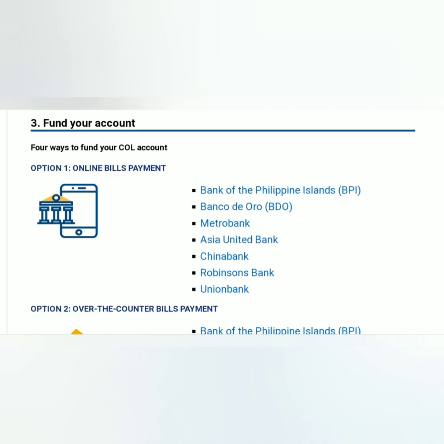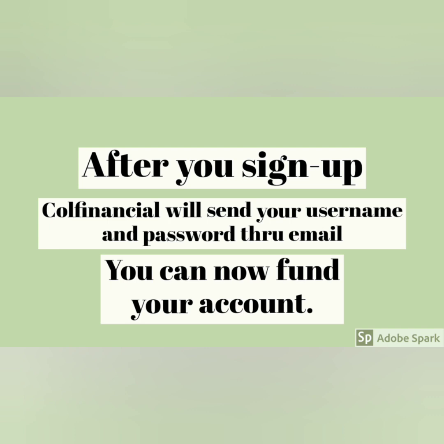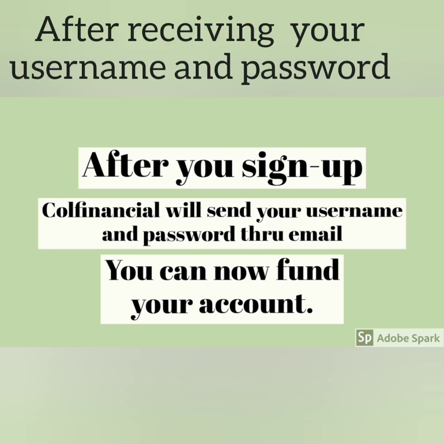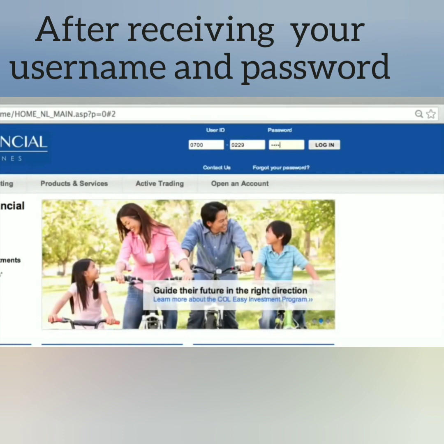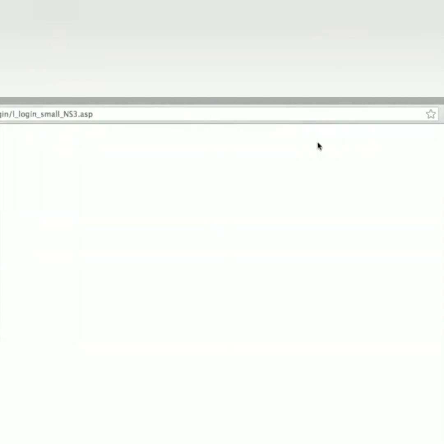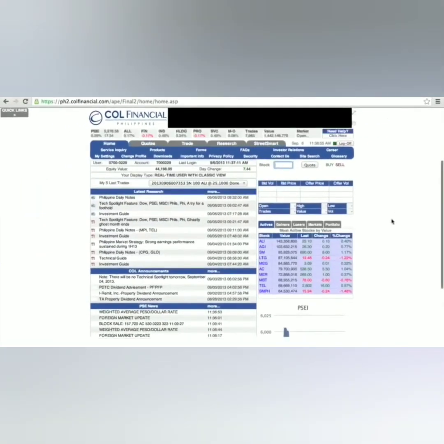So, yung pag-fund ng account, you can do it online, bills payment, bank transfer, like sa akin, BDO, trina-transfer ko lang through online. Yung COL Financial, magsasend sila sa email ninyo for your username and password. At ito po ang gagawin ninyo, panoorin ninyo yung next. Input this information in the login entry form of our website to access your COL account.